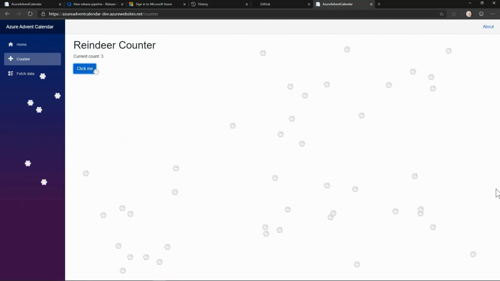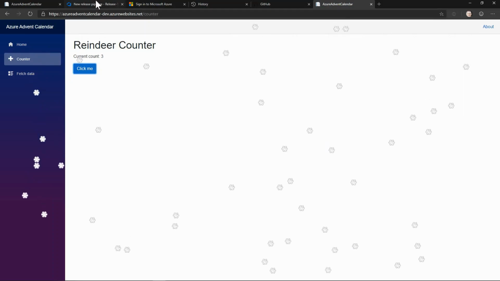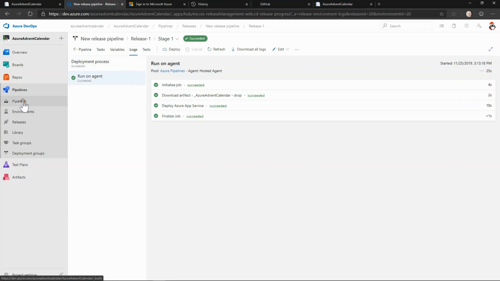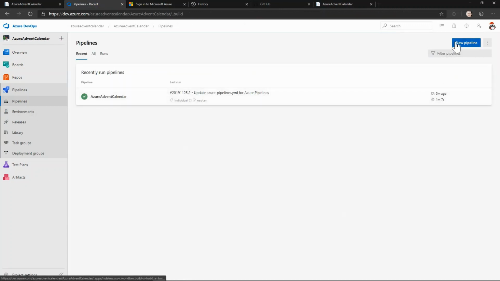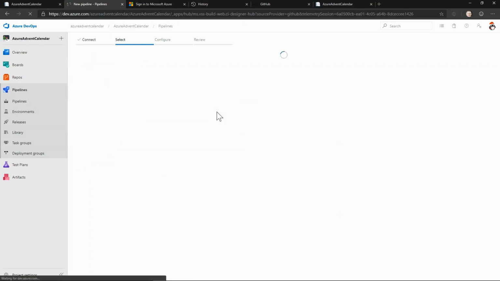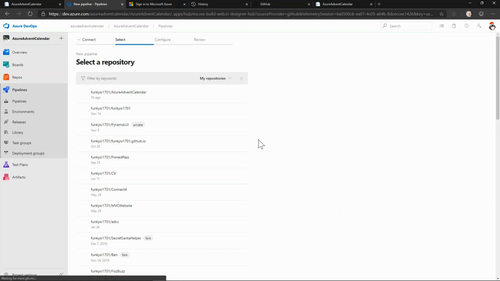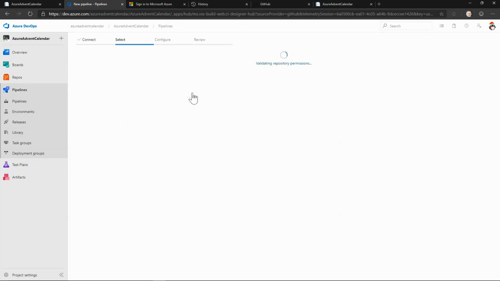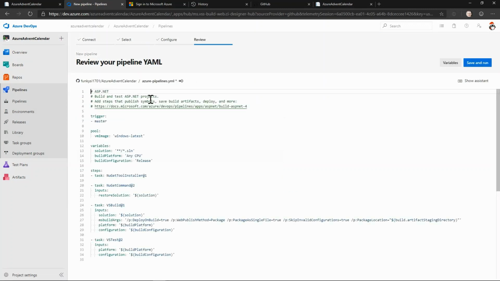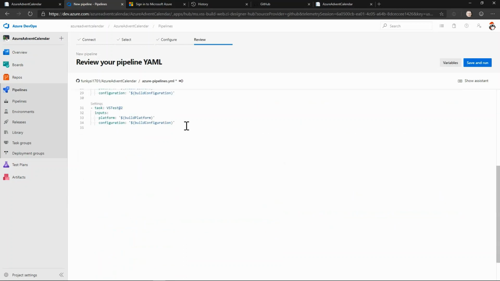Right, now what? Let's do the same, but from GitHub. Very similar process. Go back to the build, new pipeline, and instead of Azure, select GitHub. It'll connect, select my GitHub account. Top one is the Azure Advent Calendar one, and same build as before.